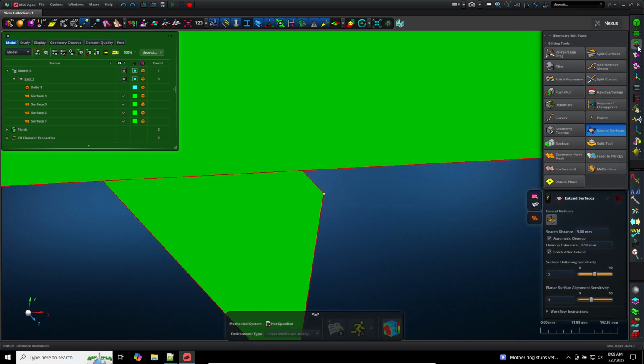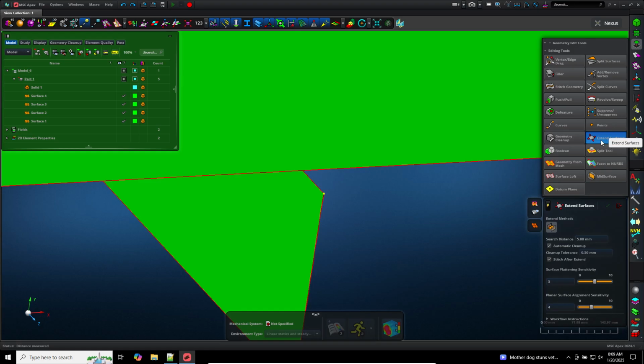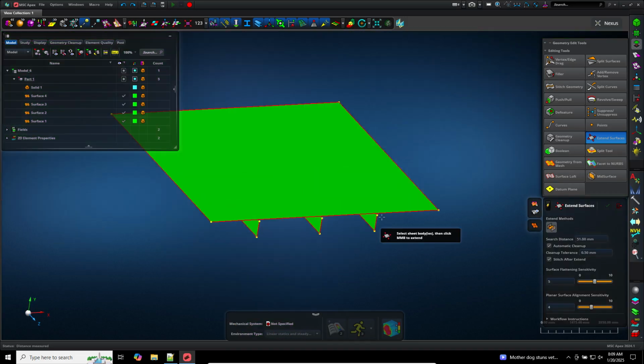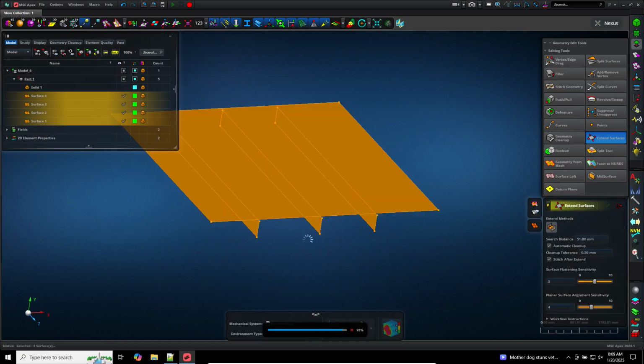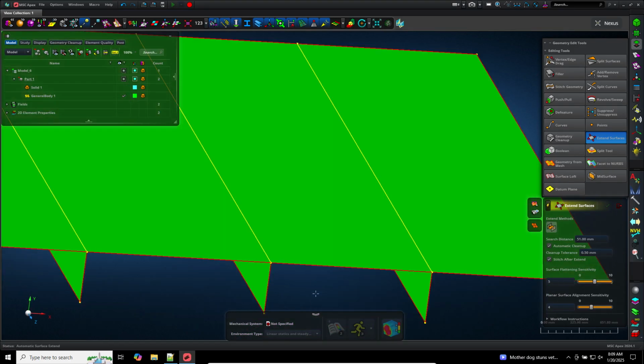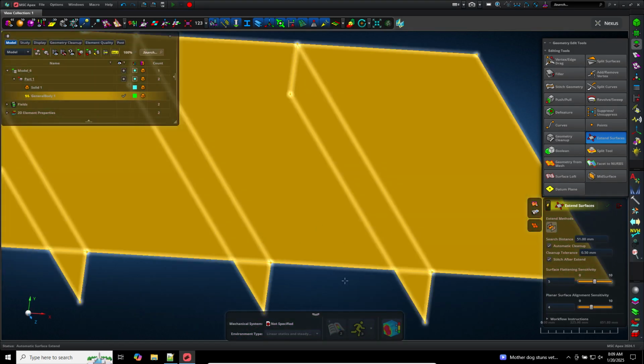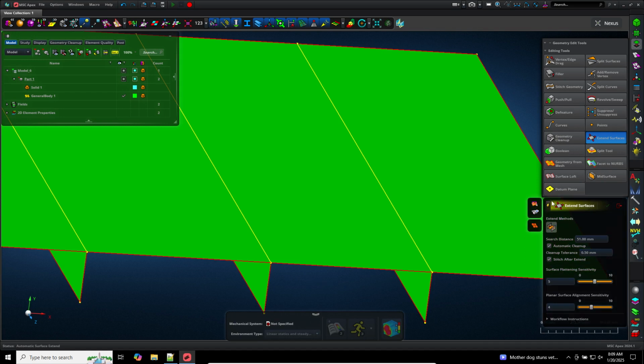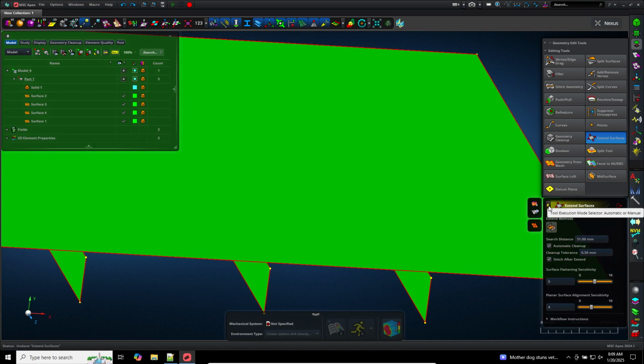Let's go back to geometry, edit, extend surfaces. Here I want to use at least 51 millimeters, something slightly greater than that gap. So let's select all these different faces, and this will extend the faces and we'll stitch them together so the edges are shared and all are connected. Here, there's another way of doing this. Deselect the lightning bolt tool.